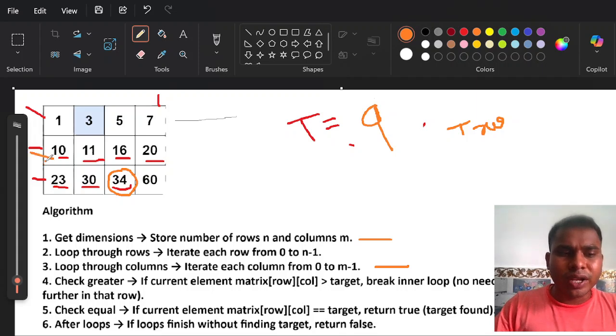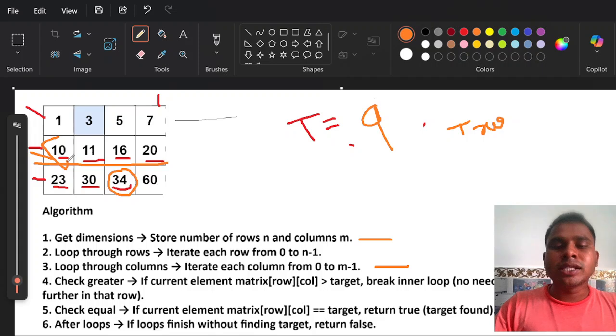Whenever we come here, as 10 is greater than 9, it means that this entire row will contain elements which are greater than 9, because at the first position we got a value which is already greater than 9, and as the row is sorted, definitely all the remaining elements will be greater than 9. So we will not iterate this row; we will move on and check the next row.